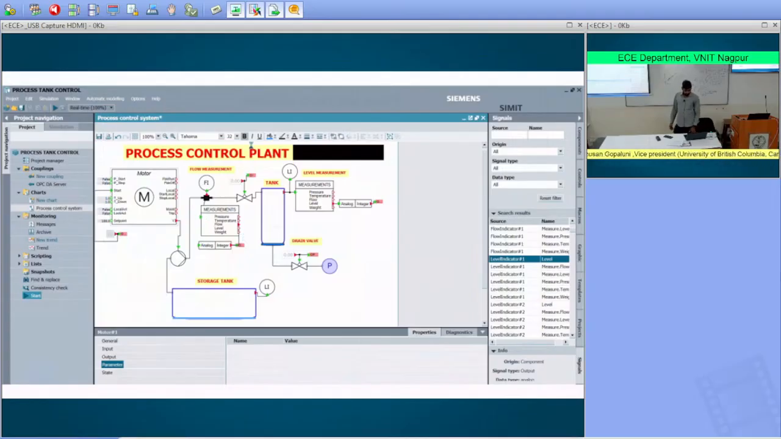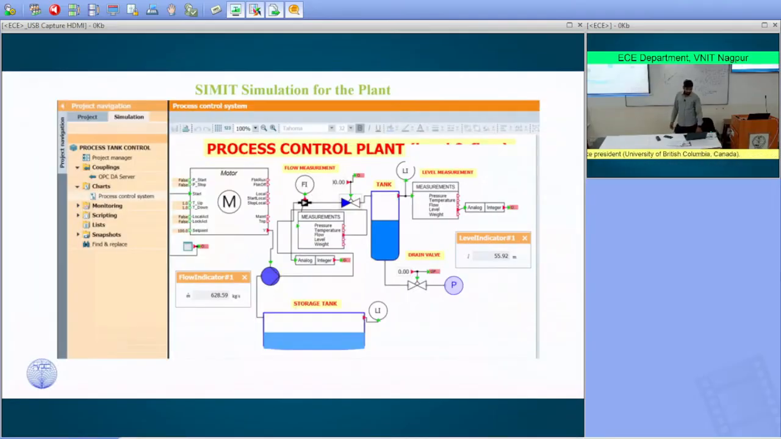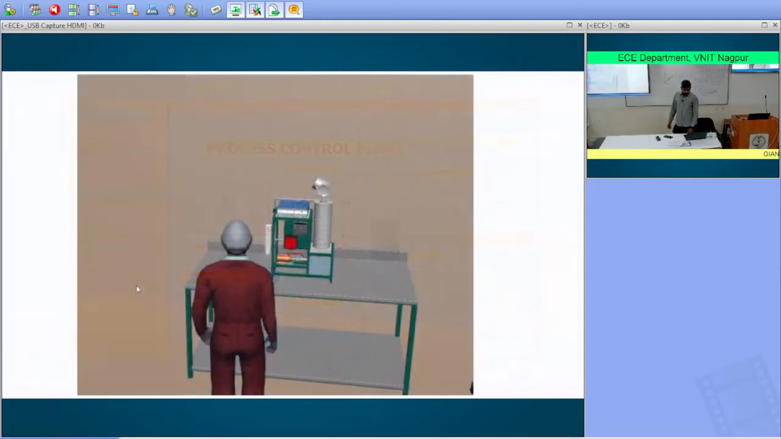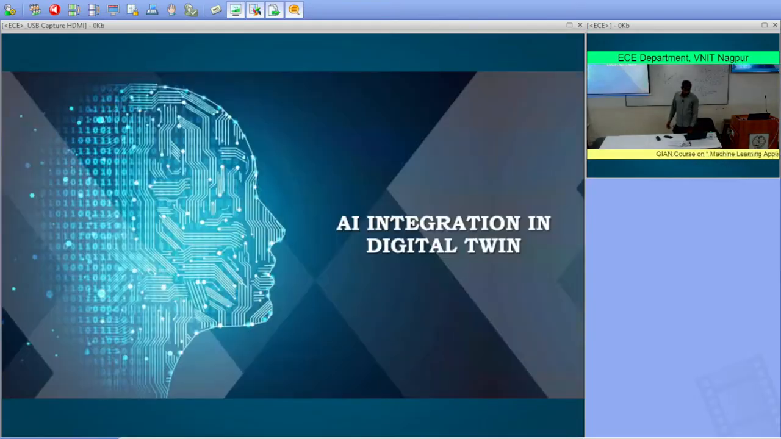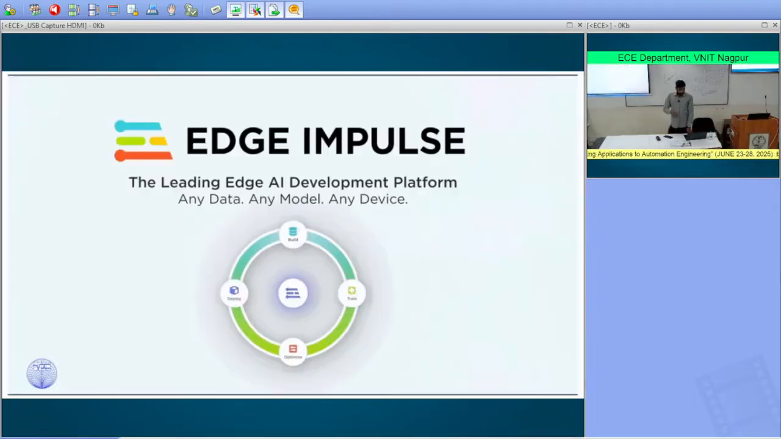You can run this also. While you are running this, we can find out how much level is available in that tank. This is a VR part of that plant, and then we can integrate it with AI using these digital twin models also. Using Edge Impulse, we can develop AI models also.